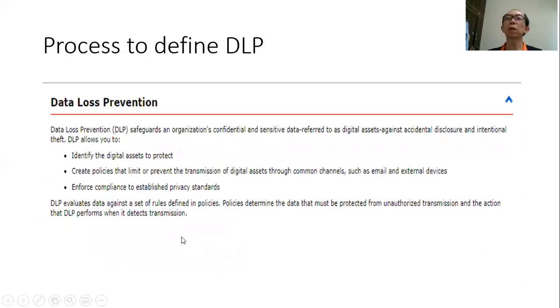So how to define the DLP is straightforward from Trend Micro's point of view. First, you need to identify what kind of data you want to protect, so you need to define the data identifier. With the data identifier, you then create the templates. With the templates, you can create the policies and assign them to the agents that you want to protect the data from leaking out from the organization.